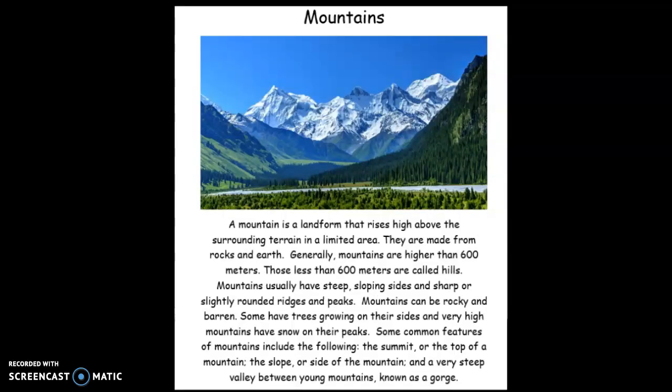A mountain is a landform that rises high above the surrounding terrain in a limited area. They are made from rocks and earth. Generally, mountains are higher than 600 meters. Those less than 600 meters are called hills. Mountains usually have steep, sloping sides and sharp or slightly rounded ridges and peaks. Mountains can be rocky and barren. Some have trees growing on their sides, and very high mountains have snow on their peaks.